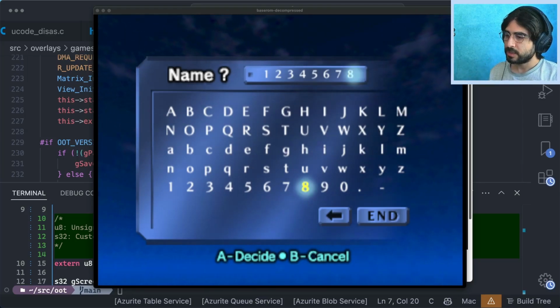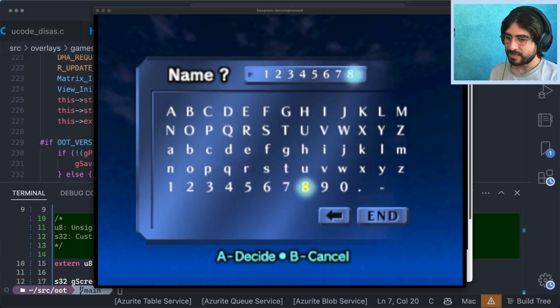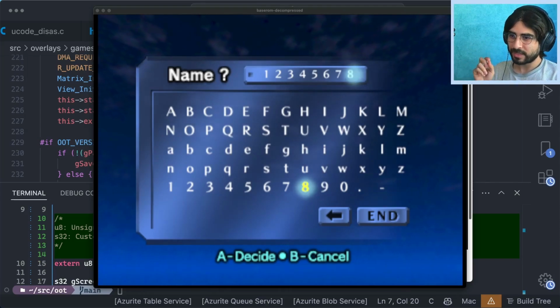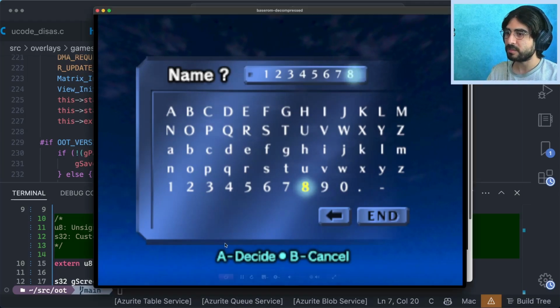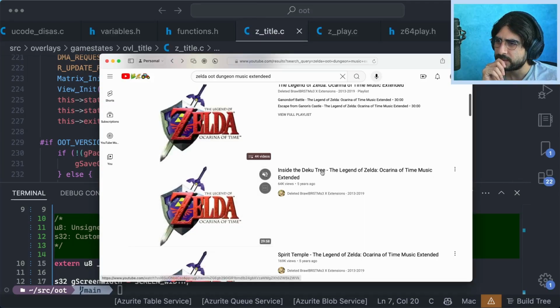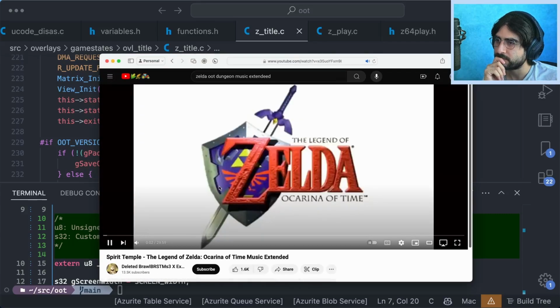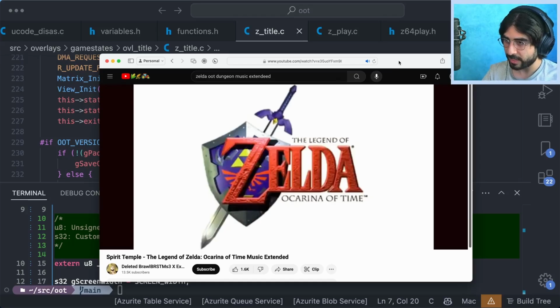So I fully intend to make sense of that graph thread entry and see what the code is that actually starts that. Is it the opening? The naming here is tricky. Let me get the music going. How's the Spirit Temple? Okay, yeah, let's do that.